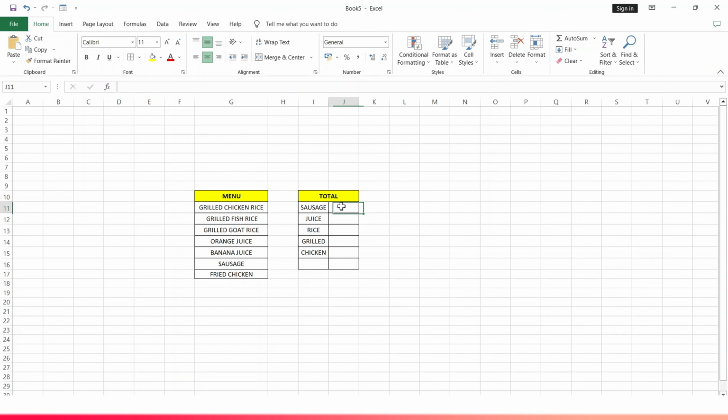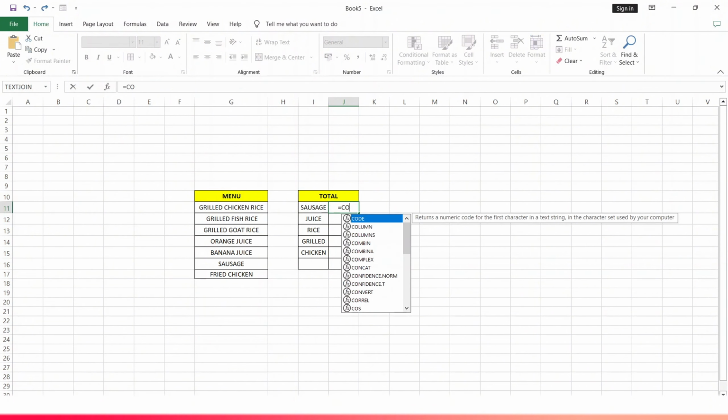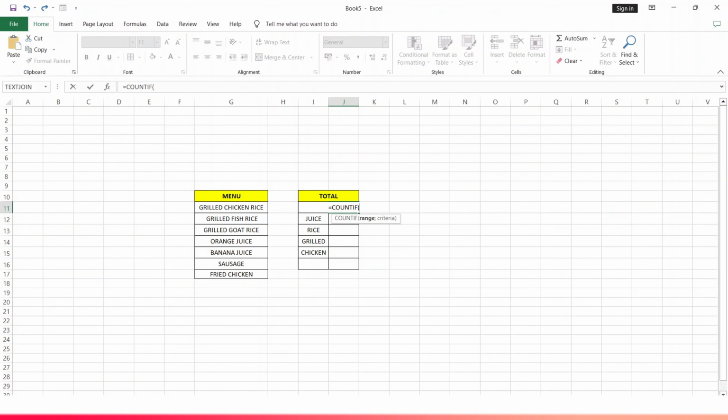Tap on the total cell. Type equals. Type formula, COUNTIF. Type open brackets. Block all data on the menu. Type semicolon. Type double quotes. Type sausage. Type semicolon. Type close brackets. Tap enter. Here the results have come out.